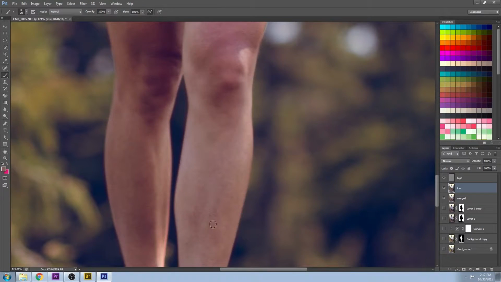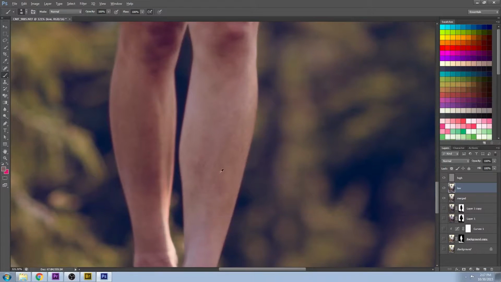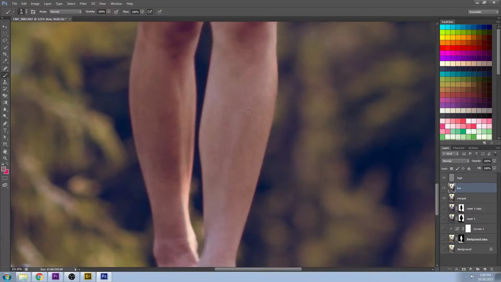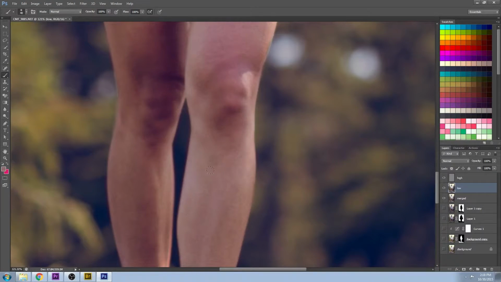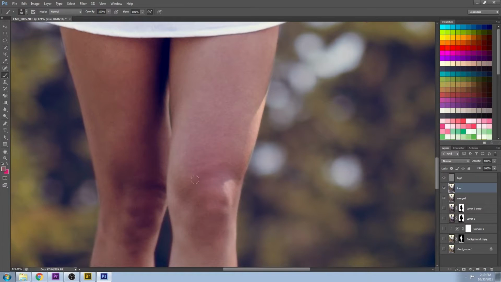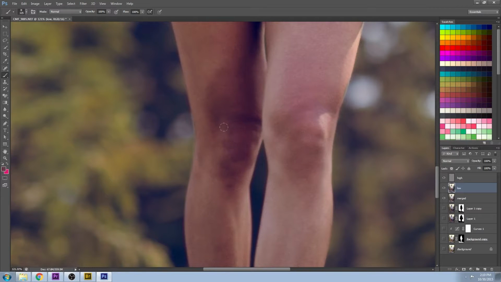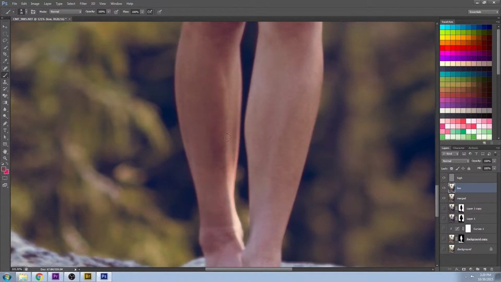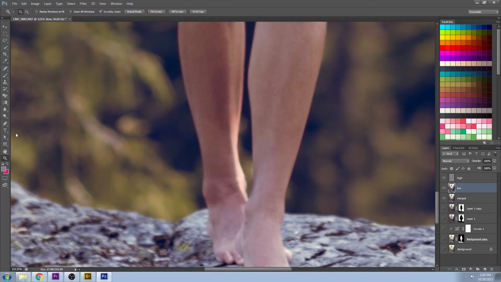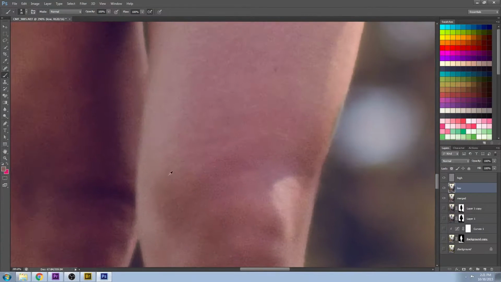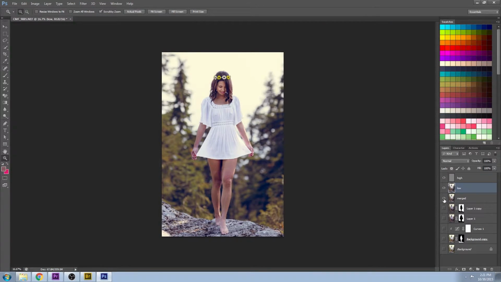And on the low layer, we're going to use a brush tool and just kind of sample and smooth out your skin. Just constantly keep on sampling and painting out nice, smooth gradients of tone. Just trying to normalize the skin. Get nice even tones everywhere. And have a good look at it from a distance.